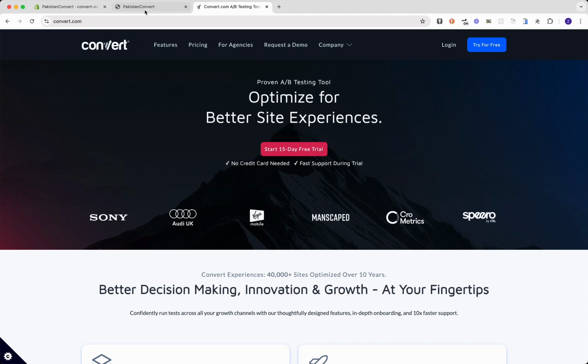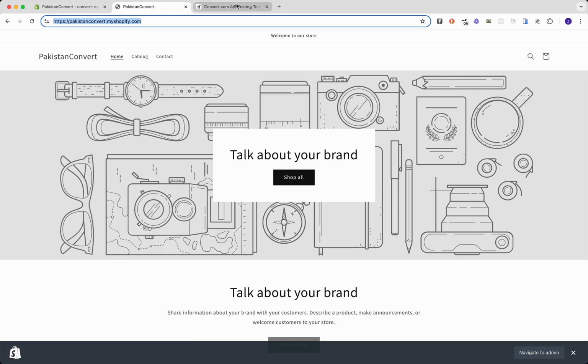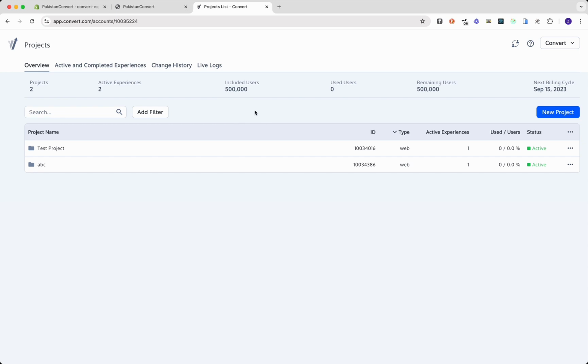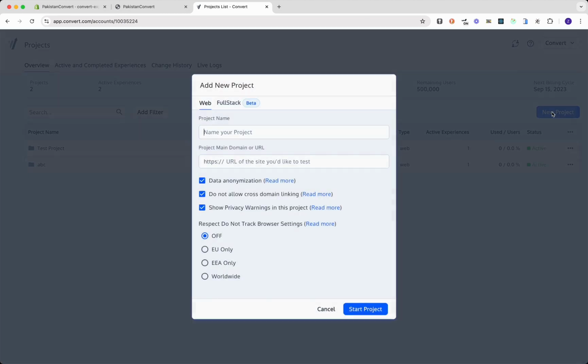I have created a demo store here, and let's start by logging into the Convert account. As you can see, I'm already logged in, so I see this page. And let's click on the new project button and create a new project.